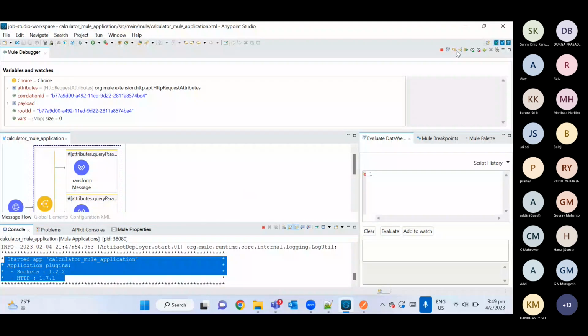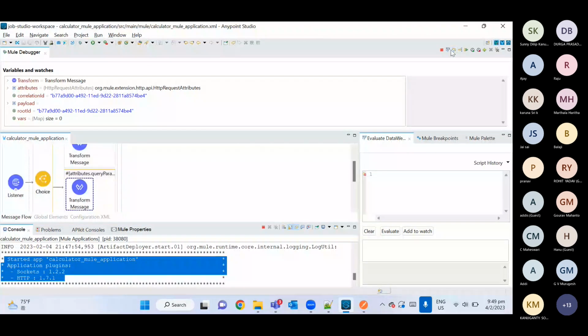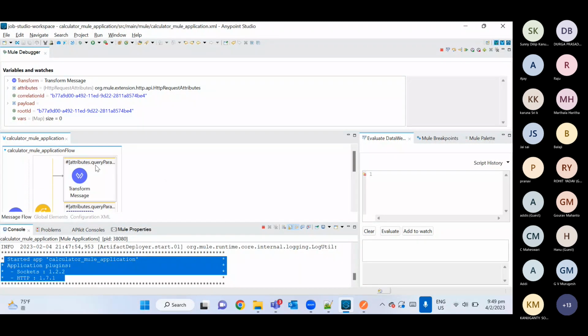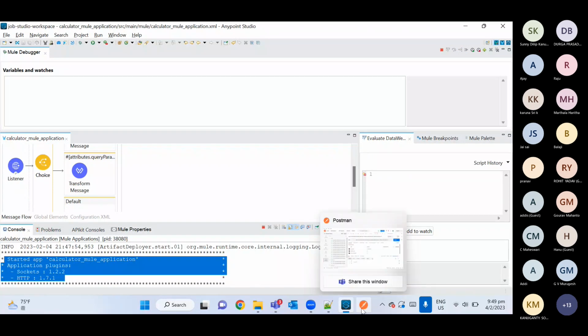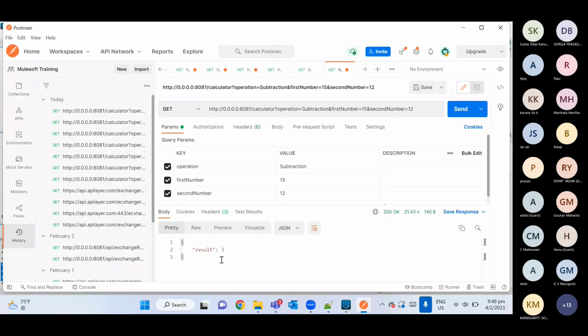So let's see, do next. You can see that request went in the second branch, since the first branch is for addition and in the second branch we have the condition for subtraction. So it will go here. It will do first number minus second number, and it will give us the subtracted result. So here you can see the result: 15 minus 12 is 3. So far, if anyone has any doubt, let me know.